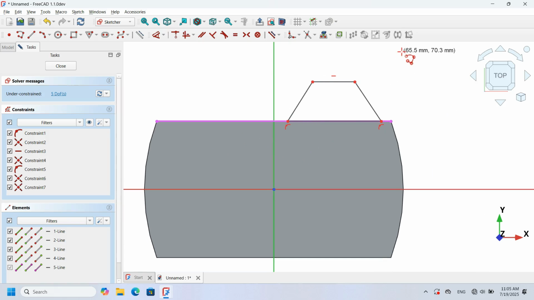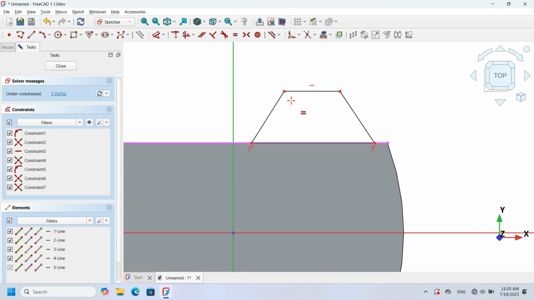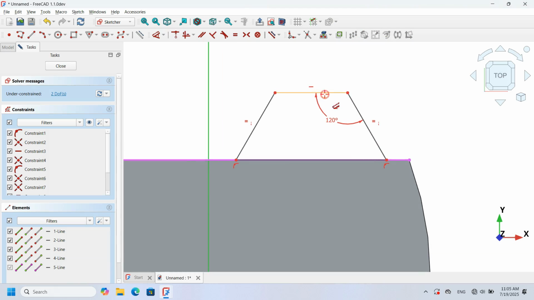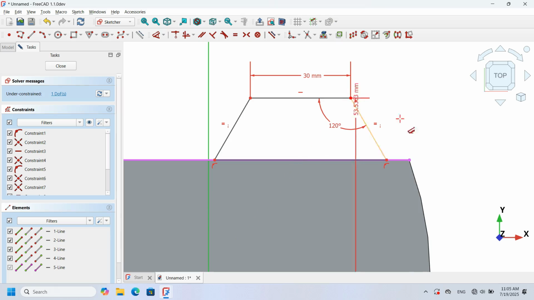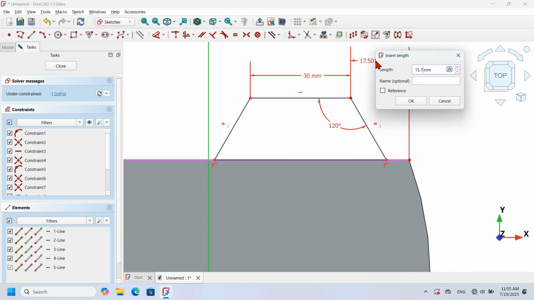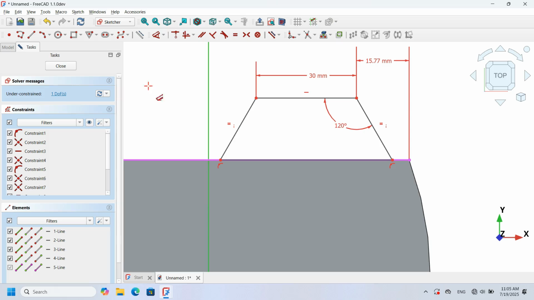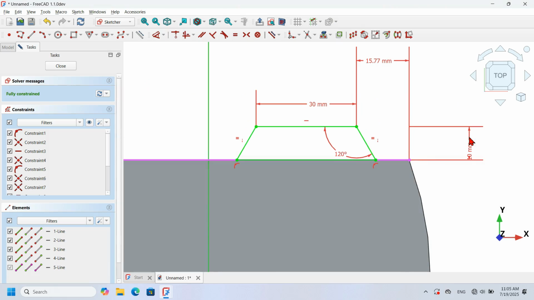Okay, here we have the geometry, and next let's select equal constraint and make this line equal to this line here, and next select dimension tool, select this line and this line here, and let's say 120 degrees for these two lines. And now this horizontal line, let's say 30 millimeters, and from this point to this point here, let's say 15.77. And we have this 1 degree of freedom. Next, click on this line here and in this extracted line, and let's say 10 millimeters, and enter.